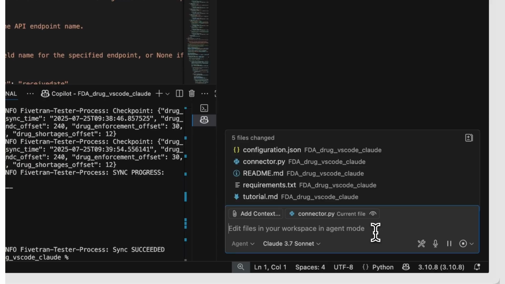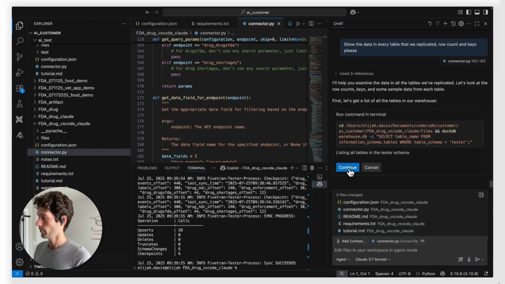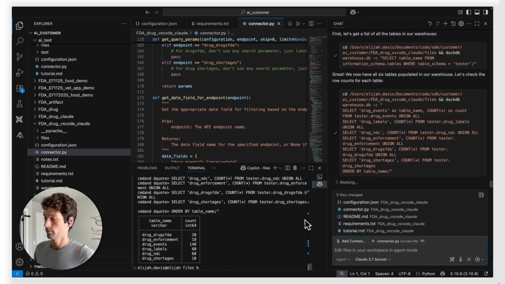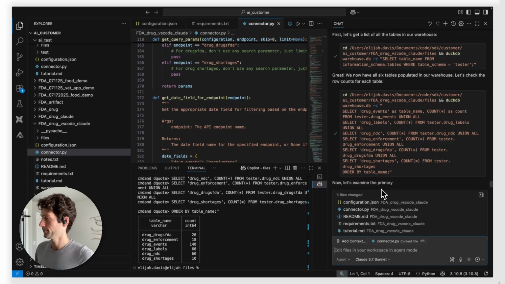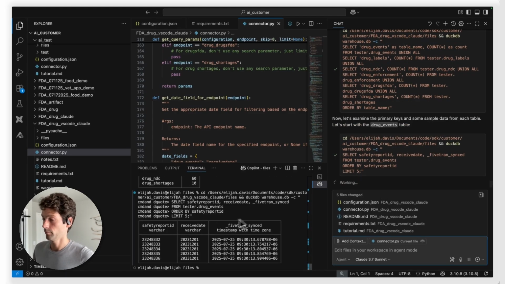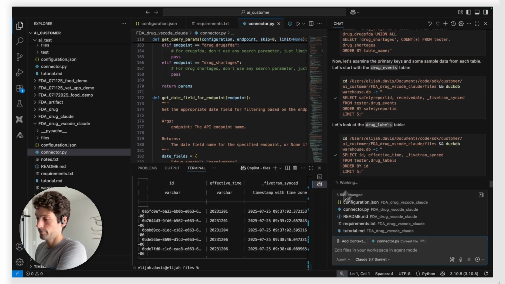So now let's review the data that it replicated. Here we go. There's all of our data, or our tables. Checking row counts. There we go. We got some objects in every table. Primary keys and some samples. Boom. Here's our drug events, ordered by safety ID. Here are the drug labels.